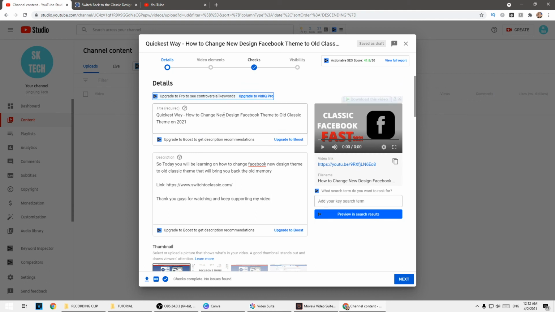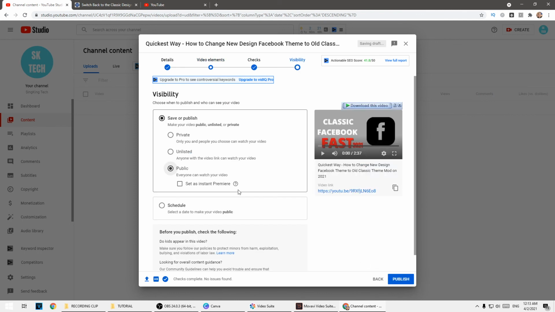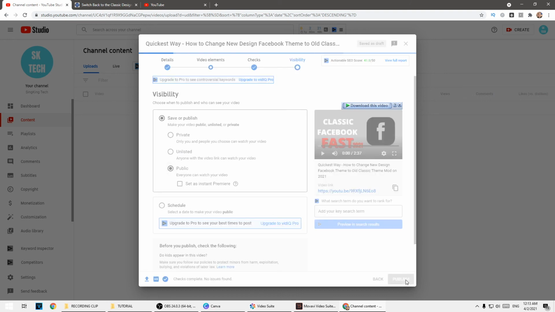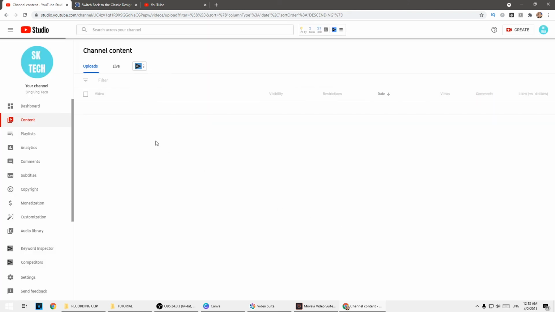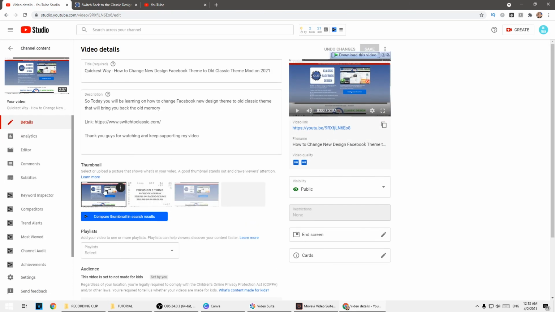Checking again: how to change a new design Facebook to the old classic theme mod. So click on next, now click from here, click on public, and click on publish. You can get the link to your video right now. Click on close, and your video will be available soon.